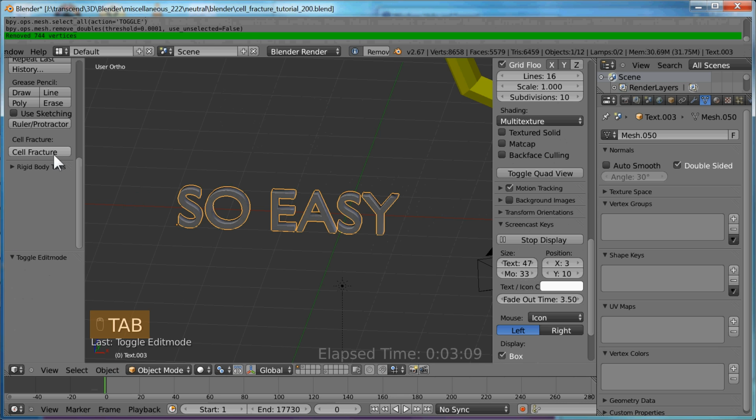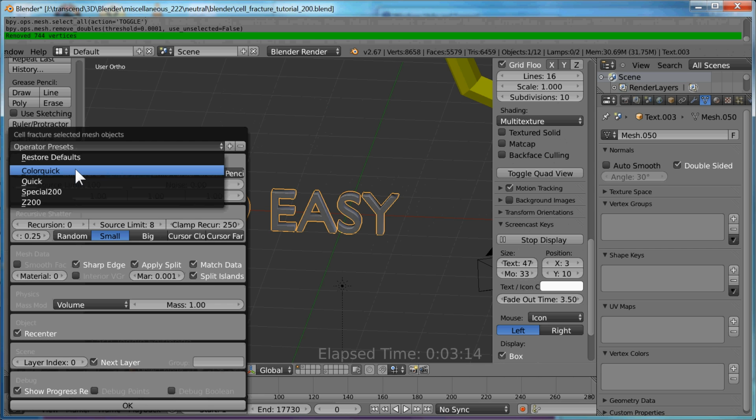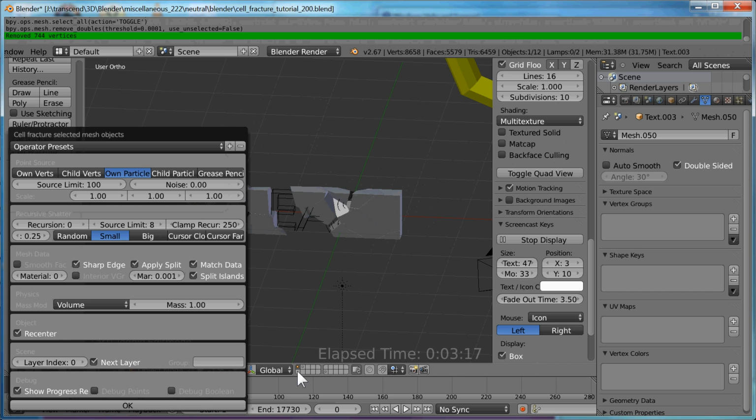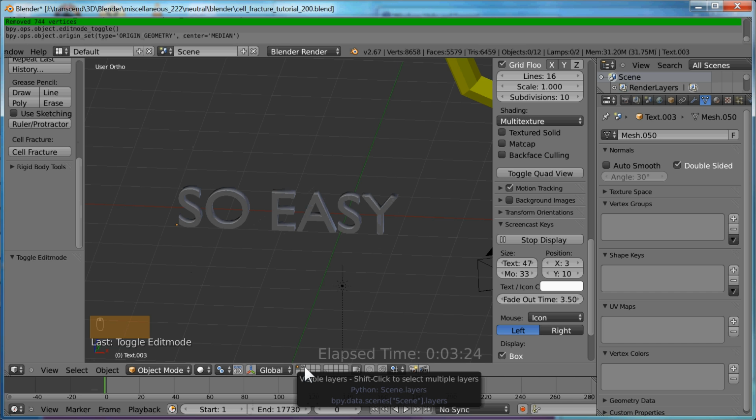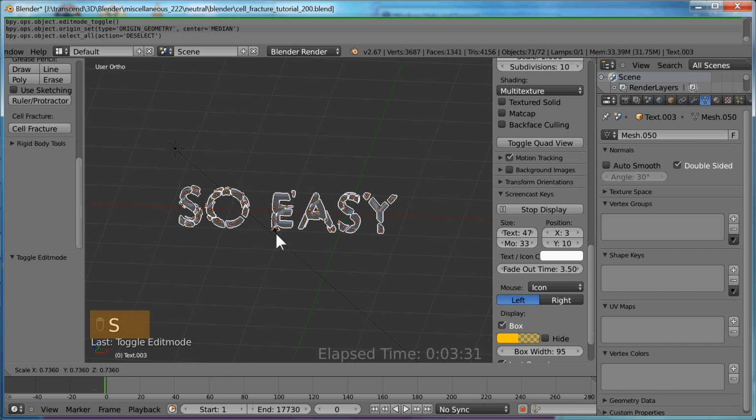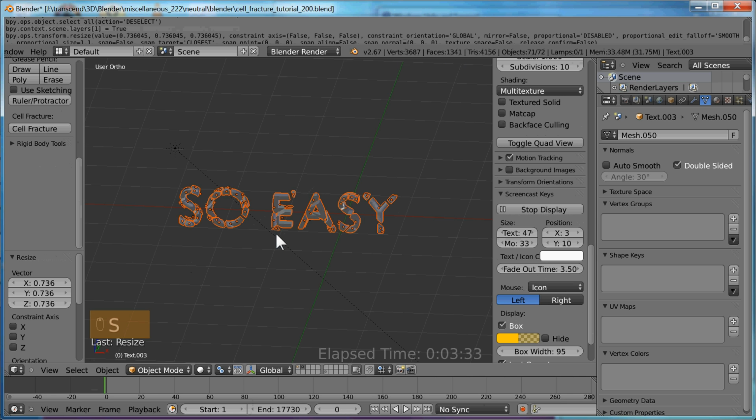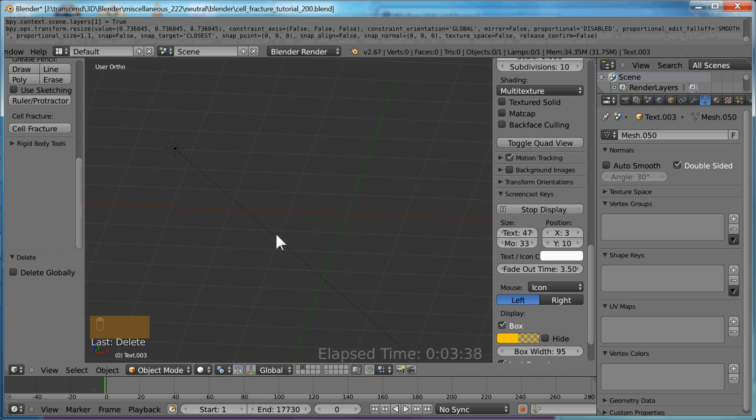So we're ready for cell fracture, and we expect success now. So preset, and we've done the cell fracture, waiting for the results. We look in layer two, and we see decent results. Now we'll scale again, and we'll delete it. We'll go back to the text and just do a second successful example.